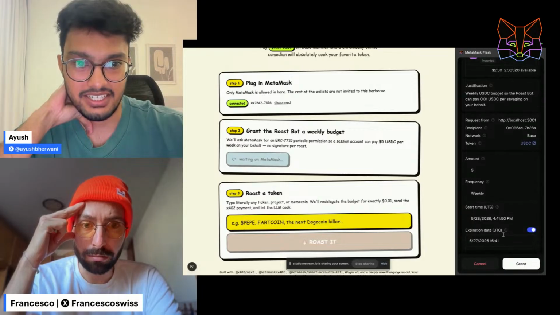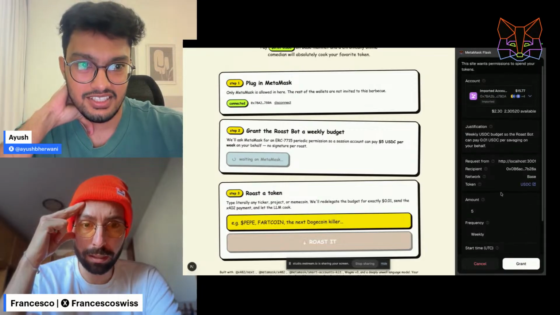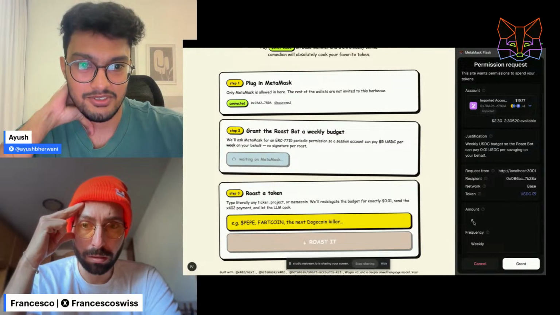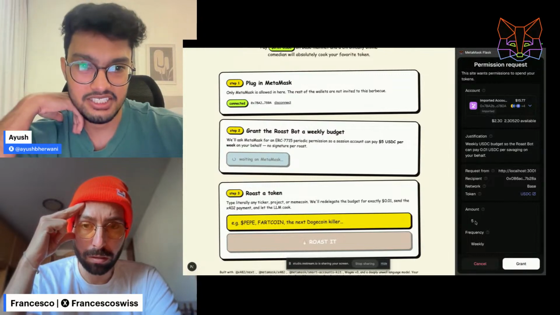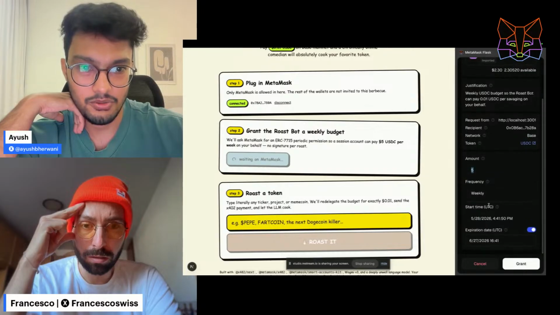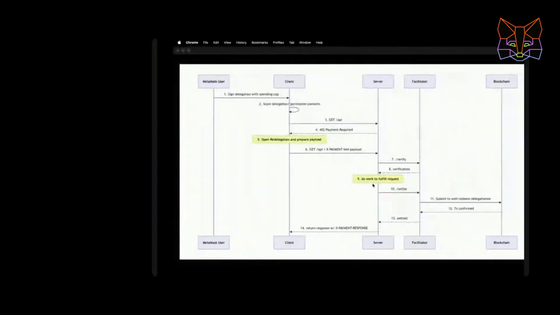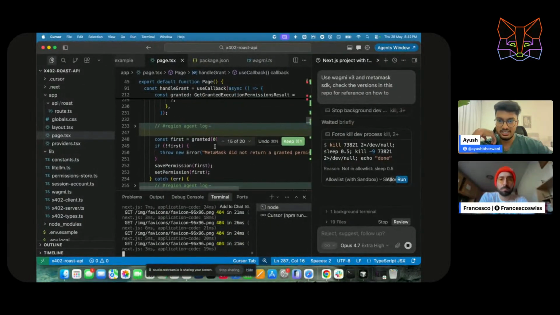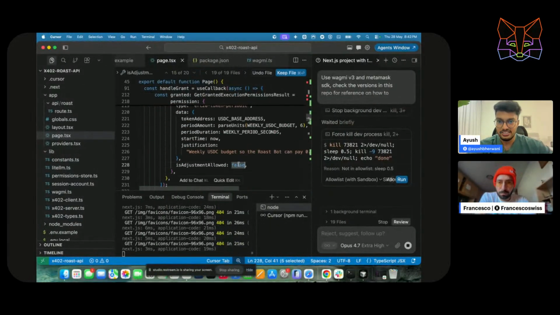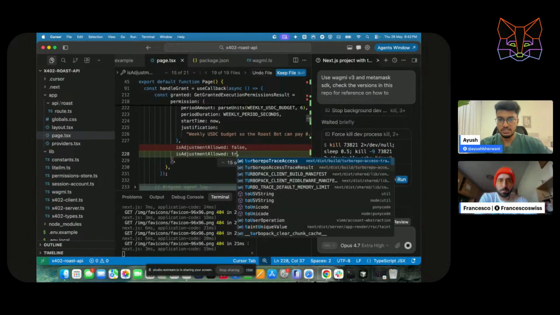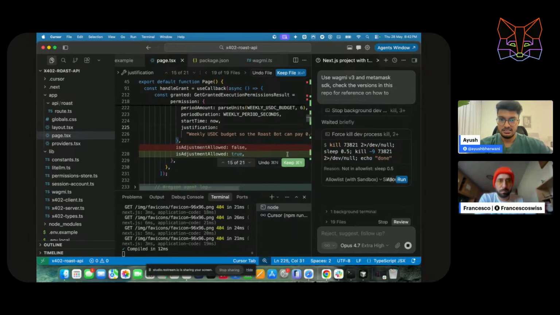Wait, can we lower the amount or no? We can lower the amount. The best thing about MetaMask 7715 permissions is that you can lower the amount. Yeah, in the app we have not allowed that, but if we want, we can basically say adjustment allowed is true, right? Mhm.